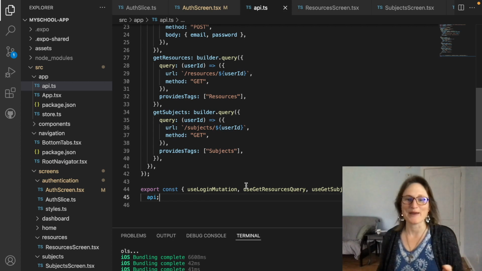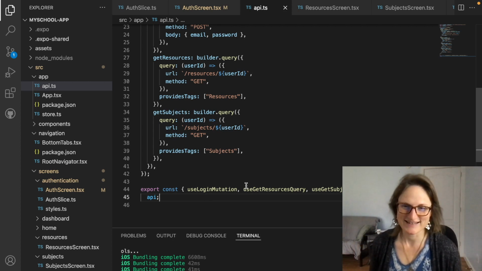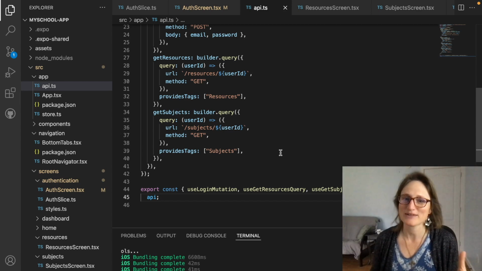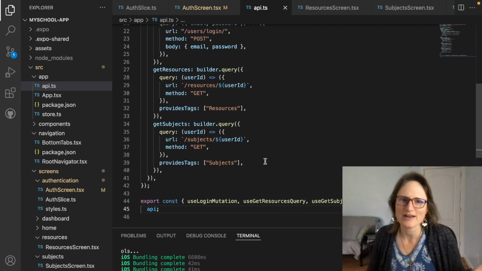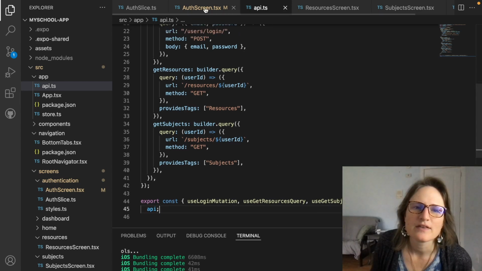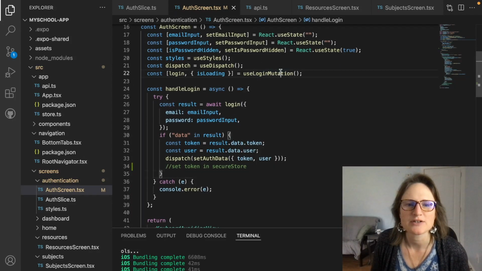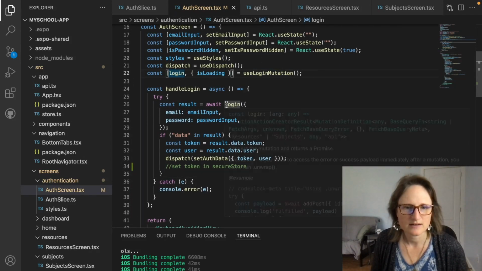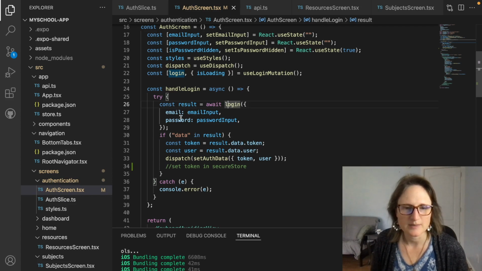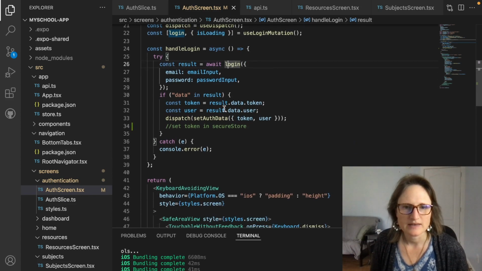After I got it set up, I'm like, okay, let's try this. Let's keep trying this. Let's keep doing it. And it really is that easy. Like, oh, let's just add another endpoint and use it. In the auth screen, for example, is where I use the login mutation. So I have login, and I just put in the email and password, and then I get the data back.